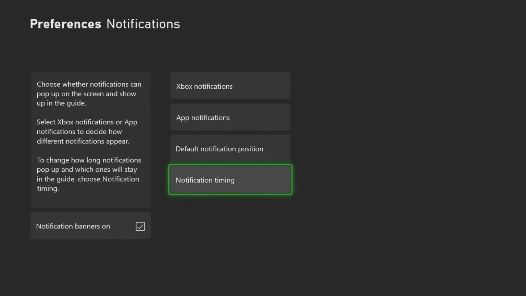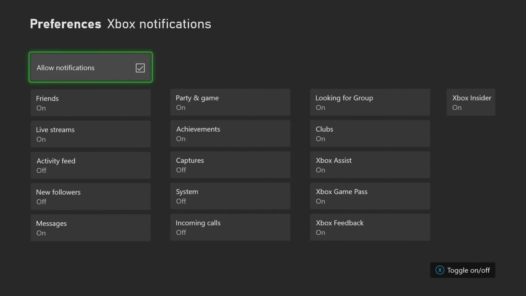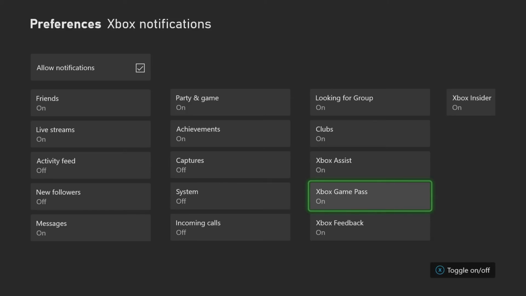And then if you go into Xbox notifications, this is where you'll want to make sure that the one for Game Pass is turned on. Make sure that this Allow Notifications checkbox is checked here as well. And then over on the far right column, there's one for Game Pass, so make sure that says on. And then you might want to also turn on the one for achievements, because we're quite often earning achievements here on the channel, so you want to make sure that you get that one turned on as well.